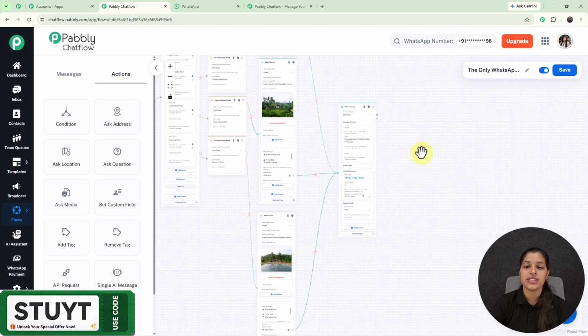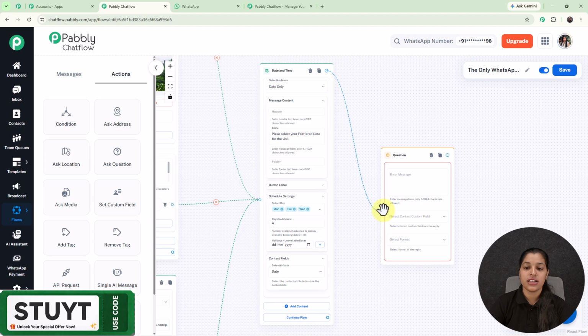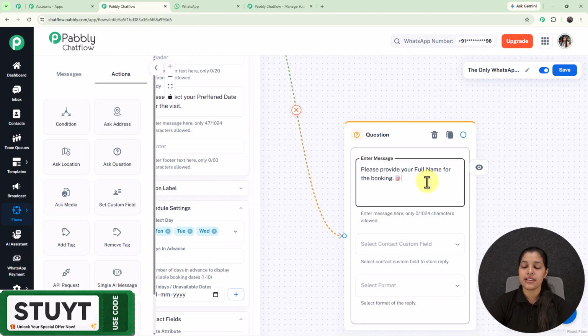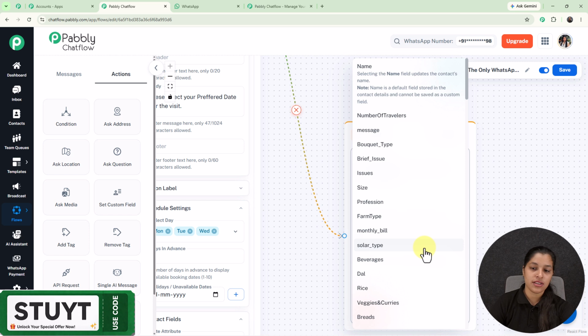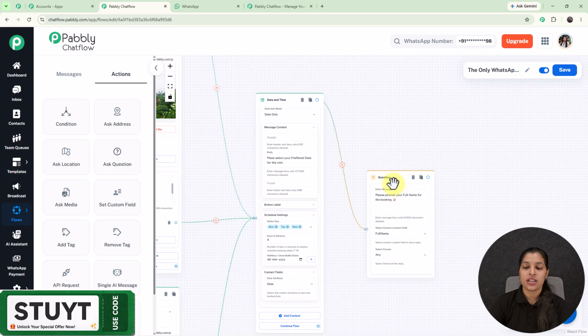And now if my user selects the date for the visit, I'm going to ask them a question. So I'm going to select this ask question node where I'm going to enter a question asking for the full name of my user. So right here I have entered this question. Now let's select the contact custom field as full name, and now let's select the format as any. And now with this we are done with our question node.